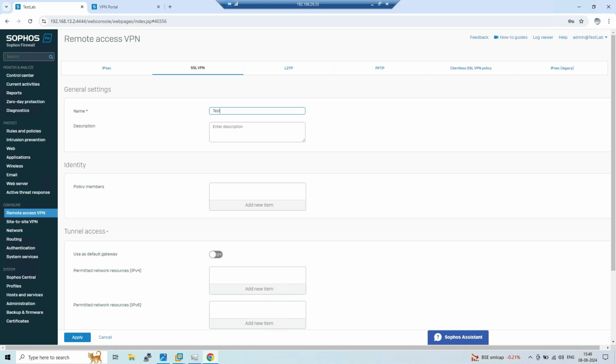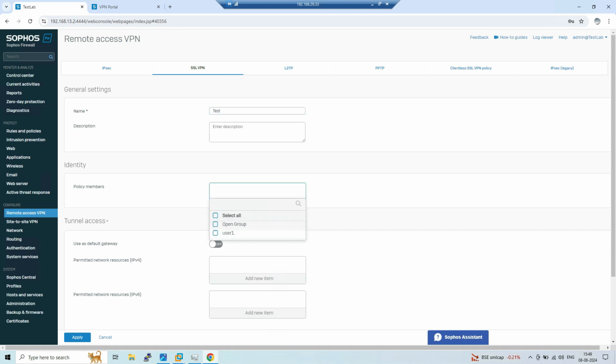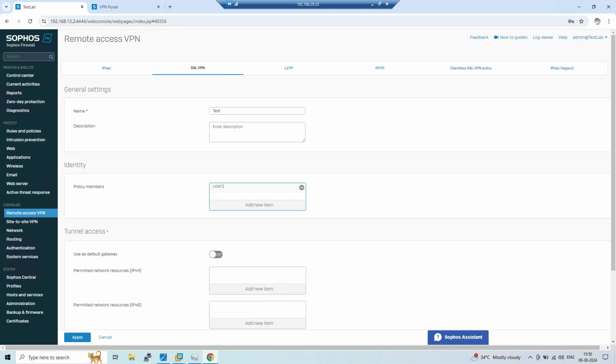In the policy member section, you will have to select all those users to whom you want to give the VPN access. Currently I have already defined a user one. If you want to learn how to add them, I will also show you that. But for the timing, we are selecting user one. This user will have the access to the VPN now.